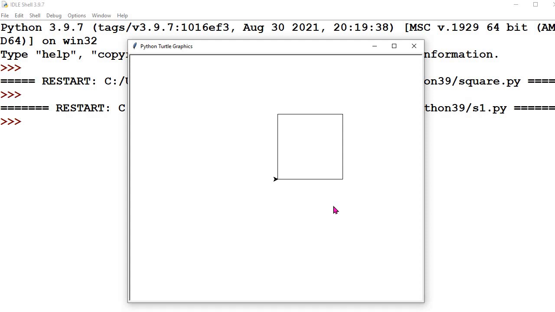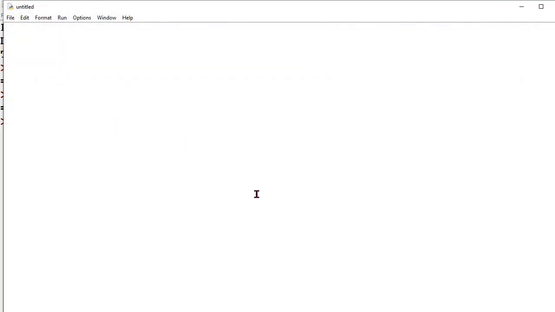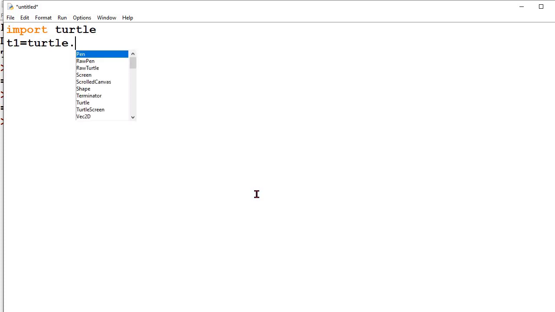Let's write one more program with different forward points and angle. Click File, New File. Here again you need to import turtle. I have imported turtle, then create the object t1 by calling the turtle function, turtle dot turtle function we need to call. See, I have called the turtle function.